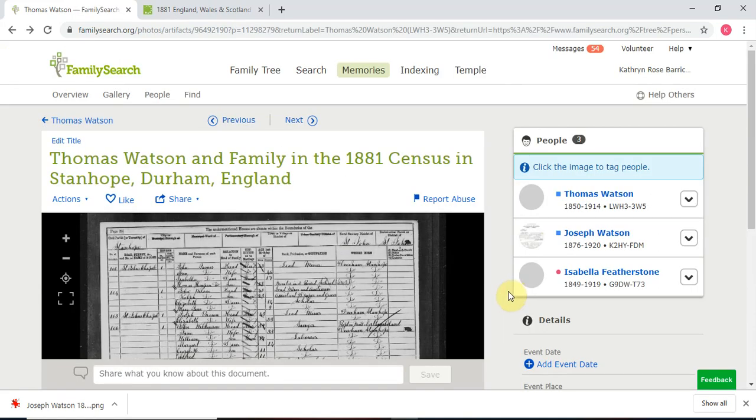I hope you get a chance to investigate the Findmypast database to see if you can add more information and documentation to your relatives.